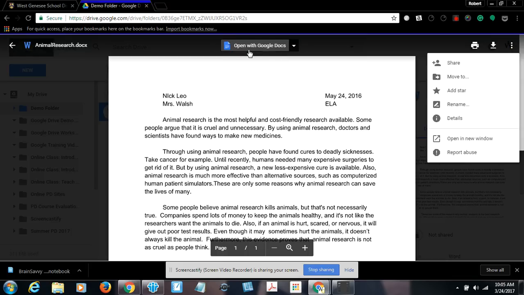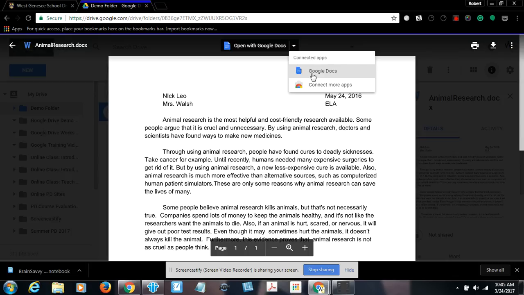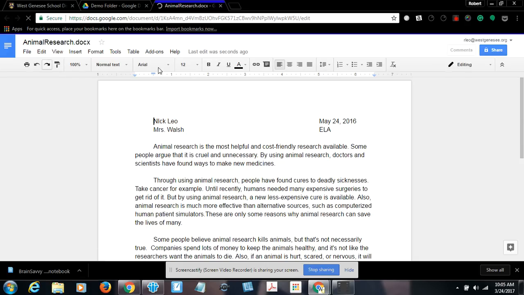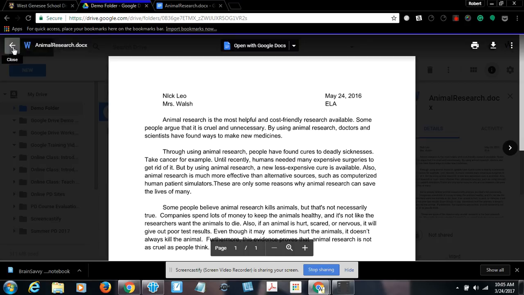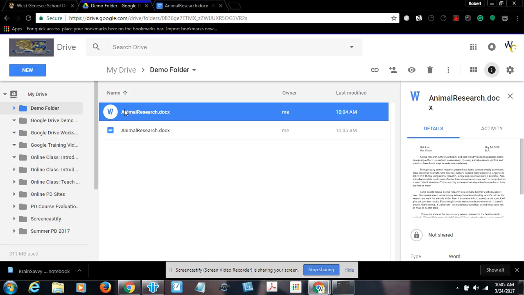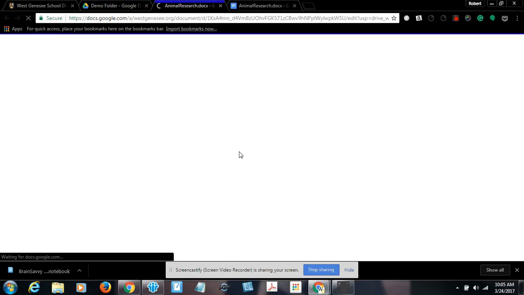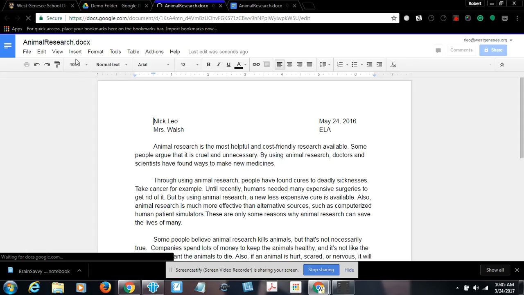Notice also that I could open with Google Docs, and when I do so, there are some other programs you could possibly open it up with. But if I want to convert this to edit, I could click on it. A new tab will open, and the document will then be converted into a Google-friendly format with all the editing tools at my disposal. So now I've got two versions of the same document. If I just return back to the original screen, I've got animal research as a Word document. I've got animal research as a Google Doc. Again, the Word document, view only, and the Google-friendly version, a Google Doc with all of the editing tools so I can continue to work on this document.